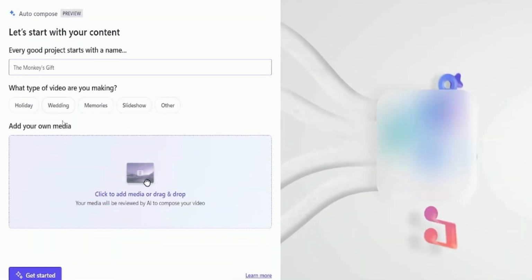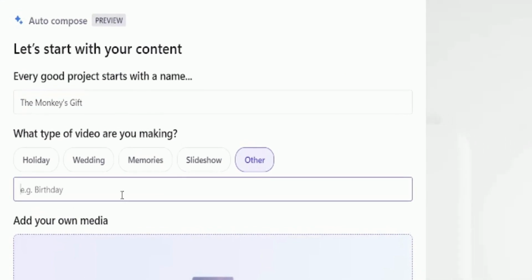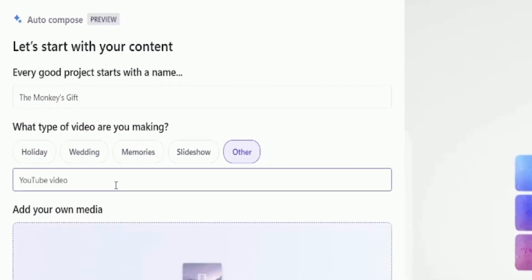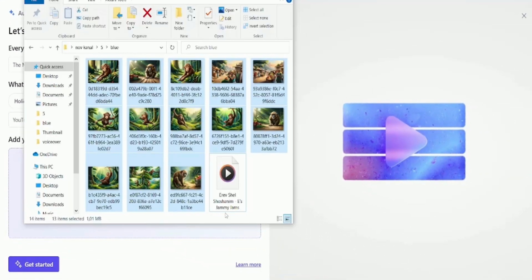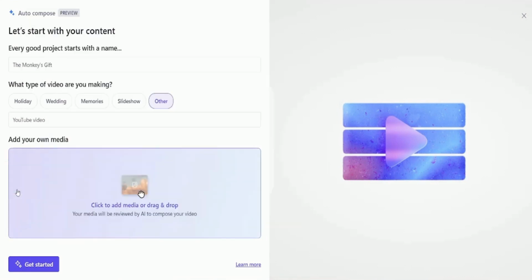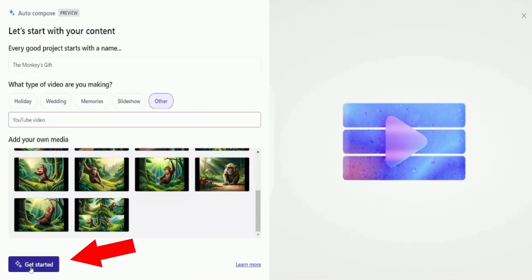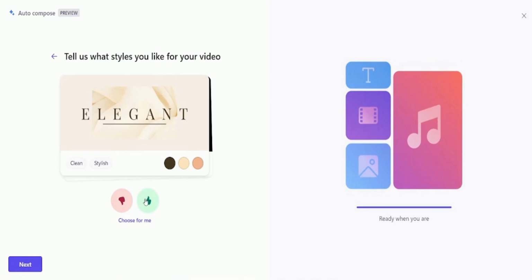First, insert the title and specify the video type, for example, YouTube video. Add your own media, such as the images generated in BlueWillow. Drag and drop the images to upload. Click Get Started to begin video creation.